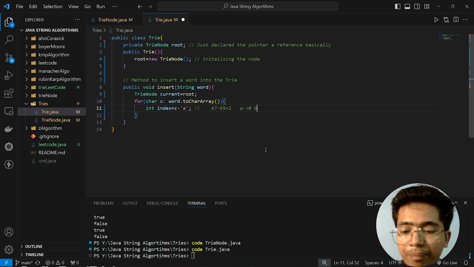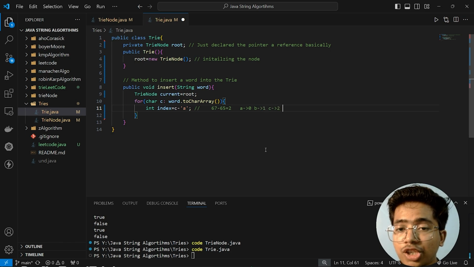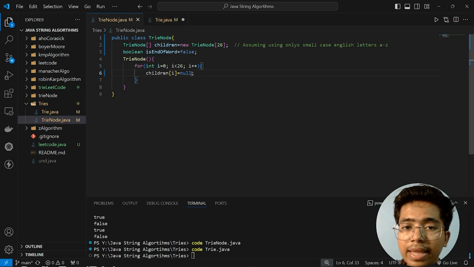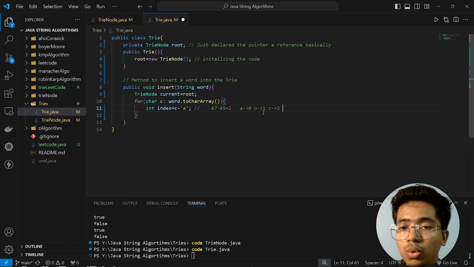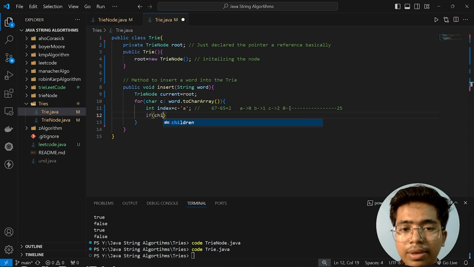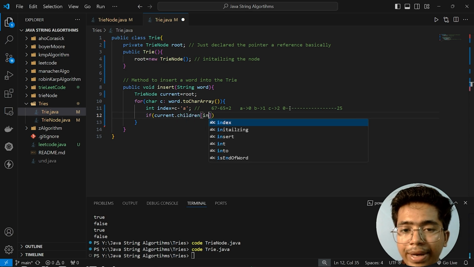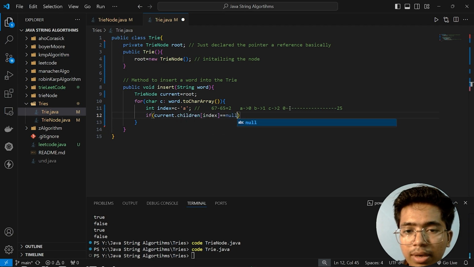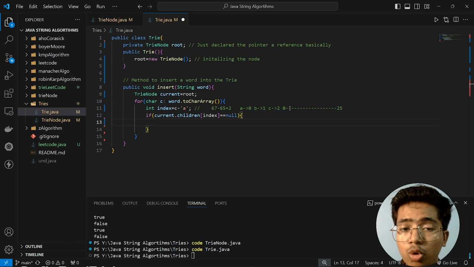That means A will take the value 0, B will take the value 1, and C will take the value 2. So we are assigning this way because we have only 26 slots in the array, so we'll assign them from 0 to 25. That's why int index equals C minus A. Now we'll check if current.children of index equals null. If this is null, that means there is no element, so we'll be initializing it: current.children of index equals new TrieNode.